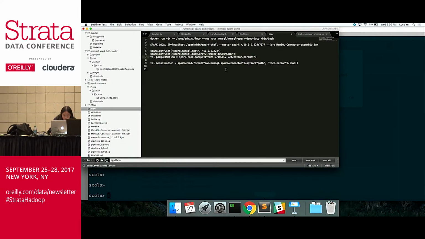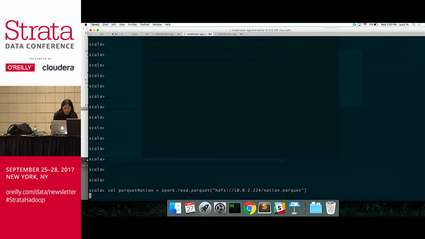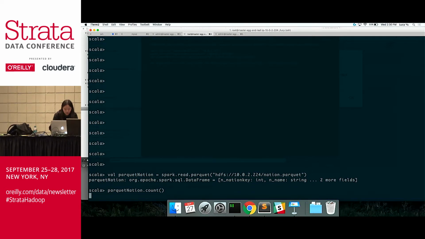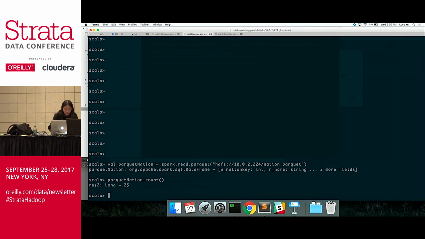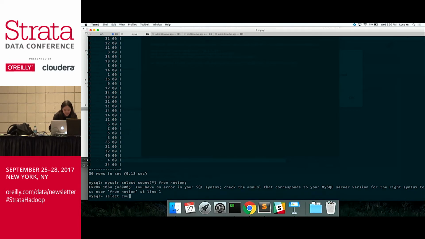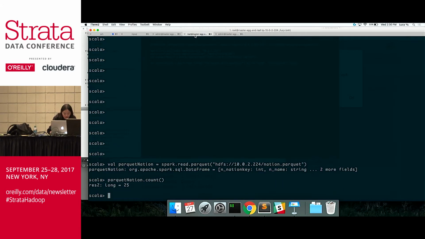So first we will create a data frame from the table nation, which is a small data frame. After this finishes, we can do Parquet nation.count, and it's small. Also, to be convinced that we have the same data, this is the same size. And then we will also put in the Parquet customer table, which is large.